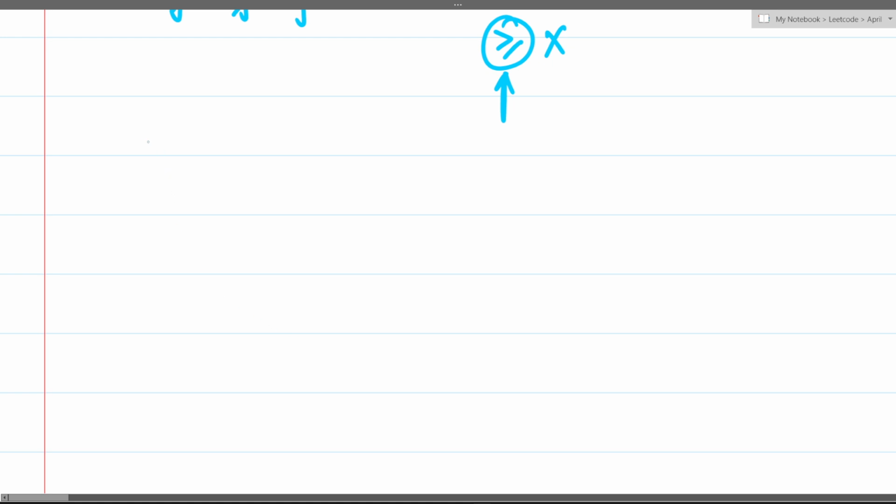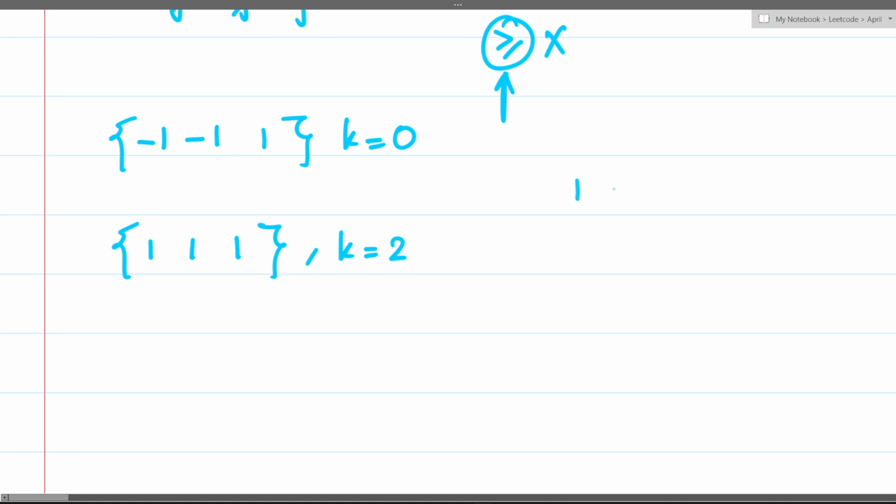Let's see. So I have -1, -1, 1, and k equal to 0. Some other test cases included 1, 1, 1 with k equal to 2, and then 1, 2, 3 where k was equal to 3. So what can I do over here? You see, this subarray has a sum of 2, and this subarray has a sum of 2 as well. So can I maybe use prefix sums somehow?